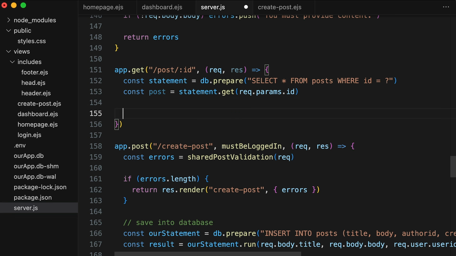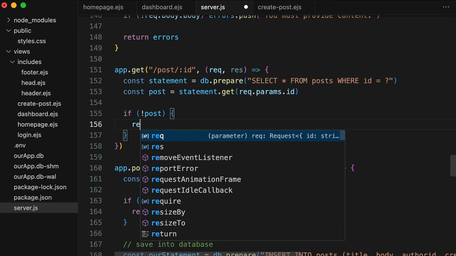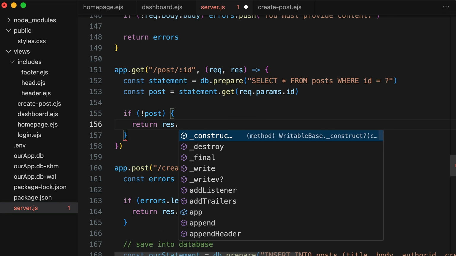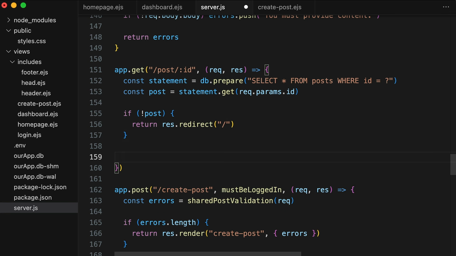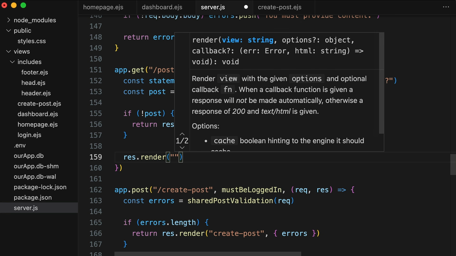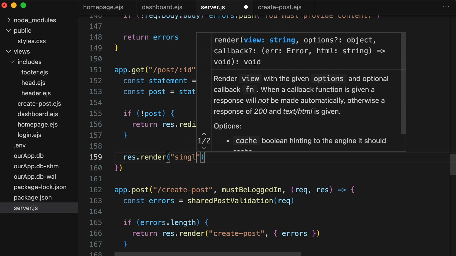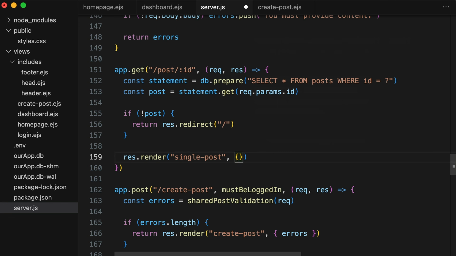Now, here's what I would do. If that post doesn't exist, let's just kick them back to the home page. So I would say, if exclamation post, if it evaluates to false, just return response dot redirect back home. Otherwise, that means that post exists. Let's just say response dot render, and we can create an EJS template in like 5 seconds from now called maybe like single-post, comma, we want to give it something, so an object, and let's just give it post.